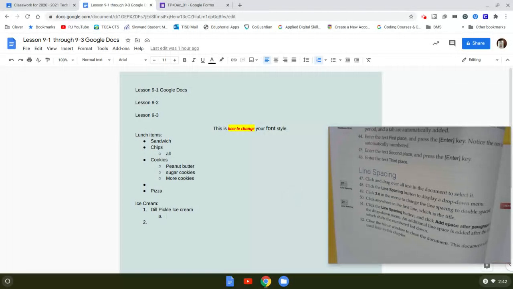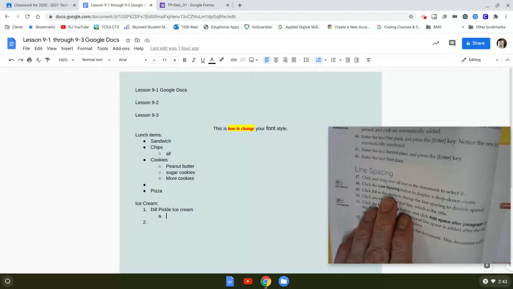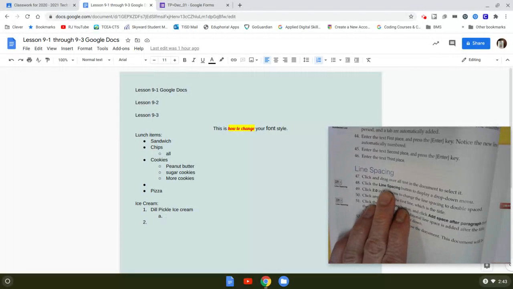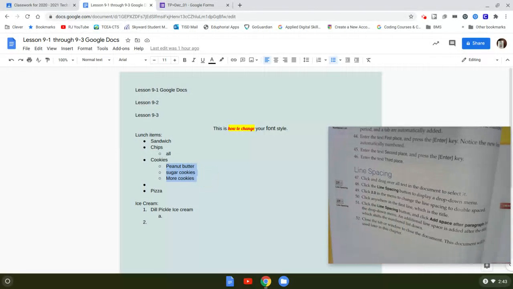So we're going to do line spacing. First, though, we're still in 9.3, so we're going to continue to work with that. Notice that they say right here, click line spacing button to display a drop-down menu. So we first need to select. So we're going to select what I've got for my 3 cookies. Click the line spacing button. Now, where is a line spacing button at?